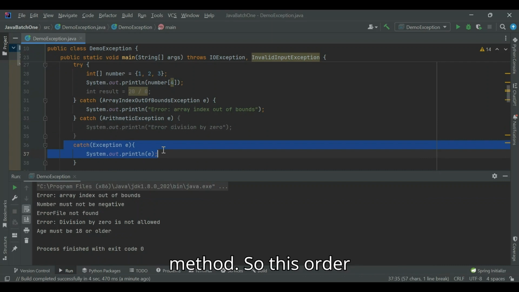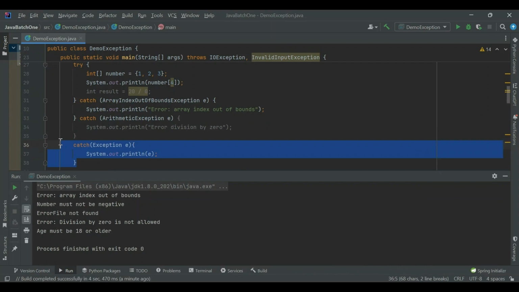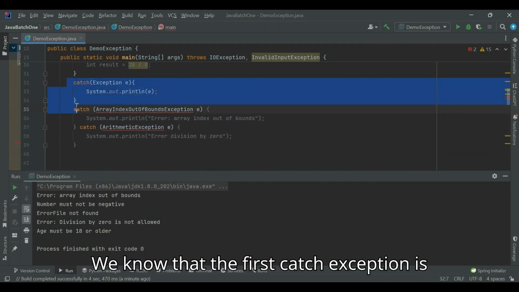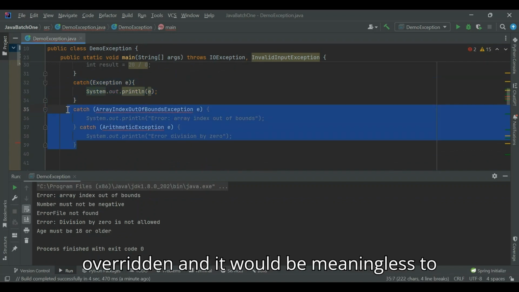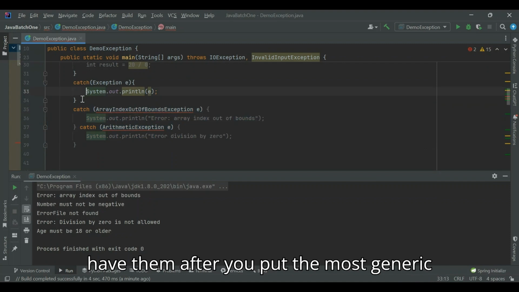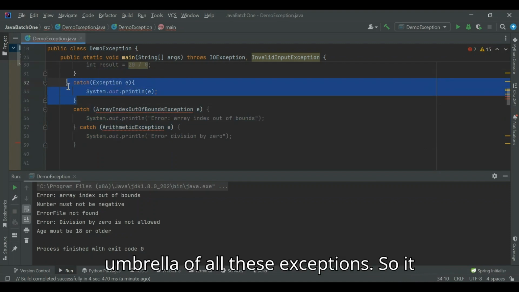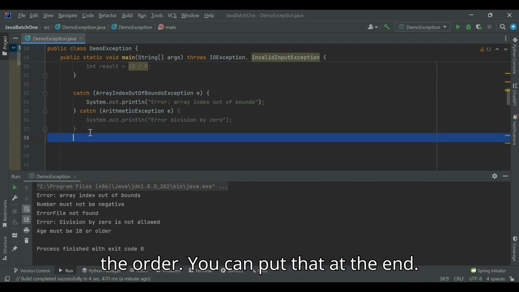So this order is very important because when you add this block here, I'm going to change this order in this way. We know that the first catch is going to be the one that handles the exception. So these other blocks are going to be overridden, and it would be meaningless to have them after you put the most generic exception, meaning this is going to be an umbrella of all these exceptions. So it is better not to put this first in the order and to put that at the end.